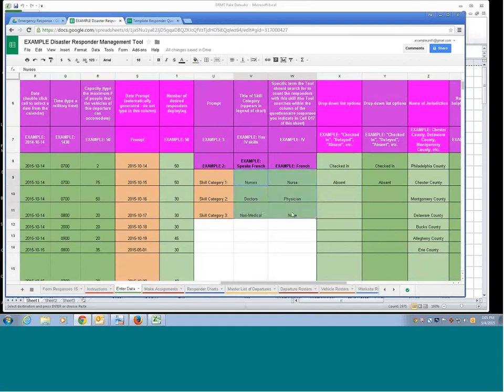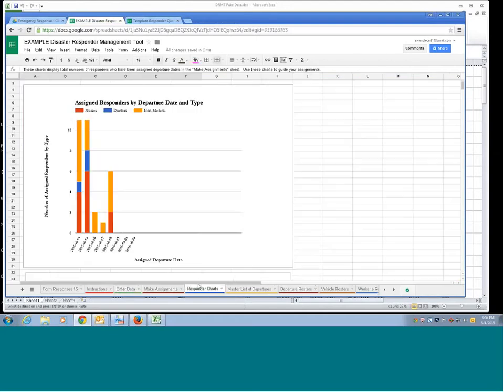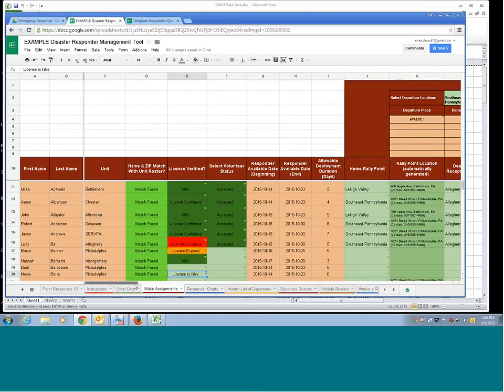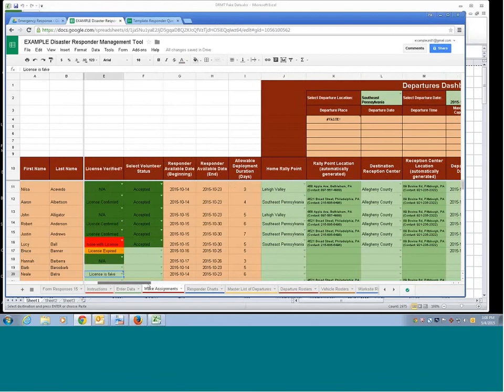some boxes you would need to fill in. So skill category 1, skill category 2, and skill category 3. In this one, it's the title of the skill. So in this case, it's nurses, doctors, and non-medical. And these 3 form the labels in the key here. So nurses, doctors, non-medical. But recognize how this works. Essentially, what's happening is the tool is searching within a particular column of the Make Assignments sheet.